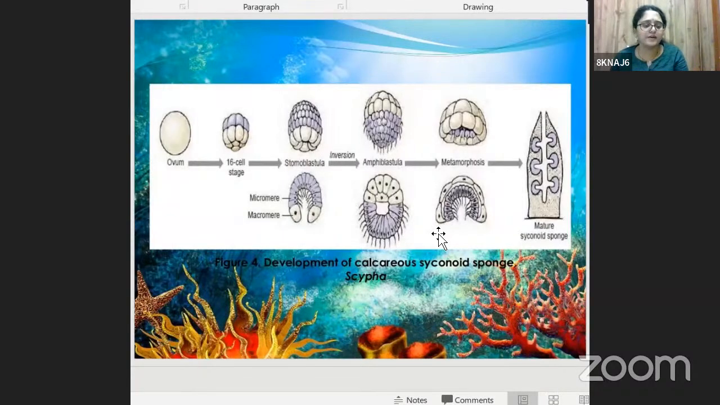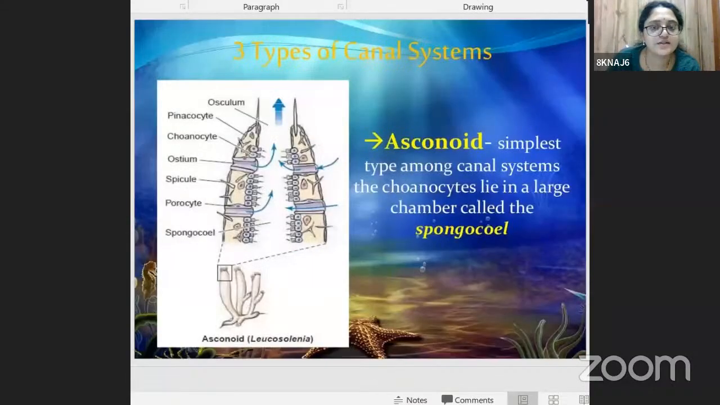Now, I told you already that the canal system in Porifera is very important for all the reasons, be it bringing water and food particles, oxygen, removal of metabolic wastes, or reproduction and dispersion of species. So it's a complex one. As the classes go on, you get to see that the Demospongiae have the most complex canal system. Different kinds are there, especially three main ones: Ascon type, Sycon type, and Leucon type of sponge systems.